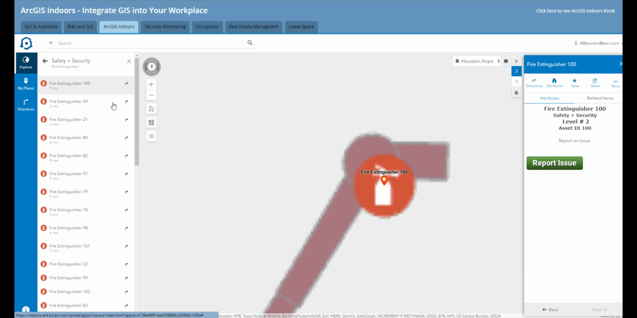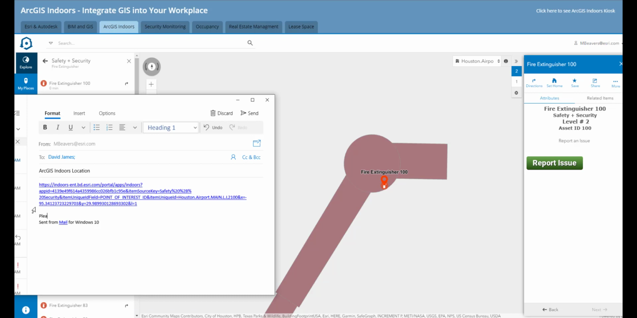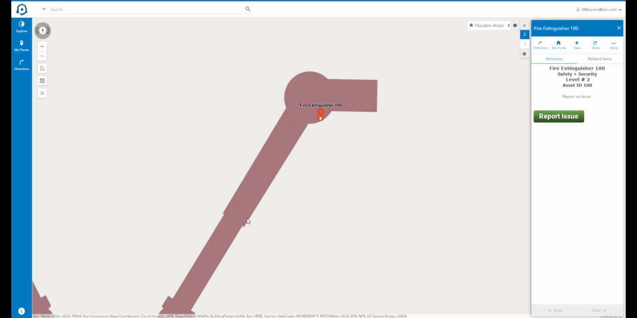A real important use case for indoors would be the ability then to do asset inspections. So I noticed, say, as the supervisor, that there was a fire extinguisher that required service. So I could simply tap that share button and then send an email about inspecting this fire extinguisher to the individual, in this case, David James, who would go out and do the inspection and possibly service that individual fire extinguisher. So once I sent that information to David in an email, he would open it, and then that link would take him directly to that fire extinguisher.